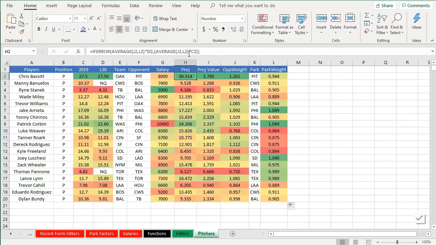Okay, so now when we go back to these projections, we are doing the same thing where we are averaging the opponent weight and the park weight and multiplying that by the last 30 days of DraftKings scoring. If the last 30 days does not exist, we are using the 2019 season. Again, in this case, it's pretty similar because we're very, very early in the year.